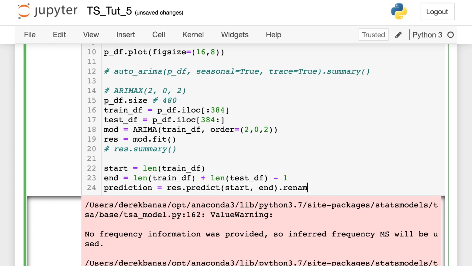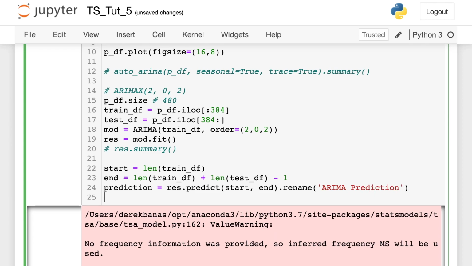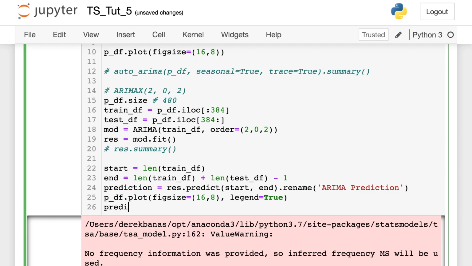And let's say we want to rename this ARIMA prediction. Then we can come in and plot our prediction. So I'm going to get our data that we have and plot it. I'm going to set my fig size equal to 16 by 8, and let's say that we want a legend. After that, I will plot my prediction, and let's also mark legend true for that.